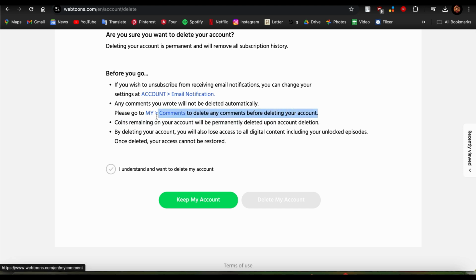It also says that if you have any coins remaining on your account, that will also be deleted, and that you will also lose access to all digital content, including your unlocked episodes. Once deleted, your access cannot be restored.